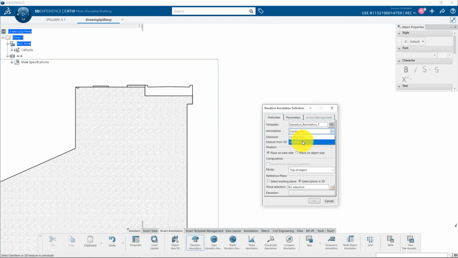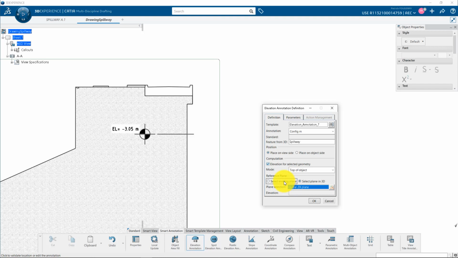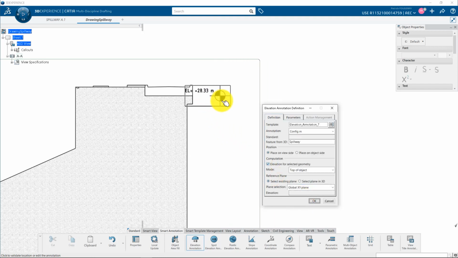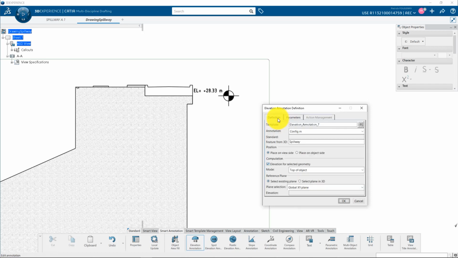I pick the unit I want to use. I want to see the elevation of the selected line, and I define the reference to be used to calculate automatically the elevation, here the XY plane. Elevation is displayed, and the value is automatically calculated from the 3D. I have a couple of options in the parameter tab to define the positioning of the text.